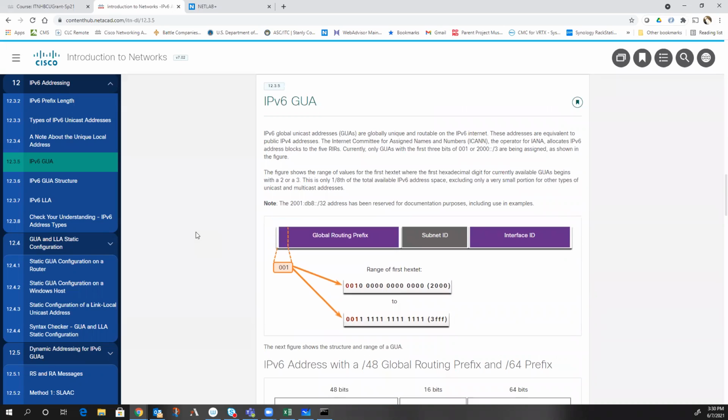But we do use globally unique addresses. Typically right now, we're only getting the first 3 bits being handed out by IANA, and they're being handed out in blocks to ISPs so that they're easily reduced to smaller routing tables. I'm sorry, I had a block there for a minute.